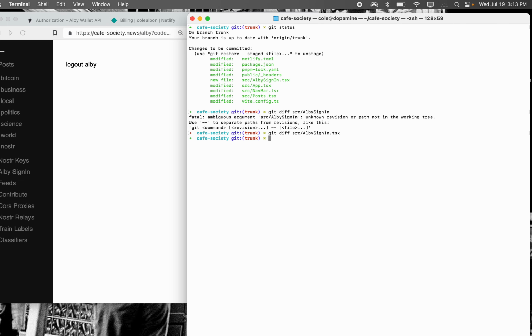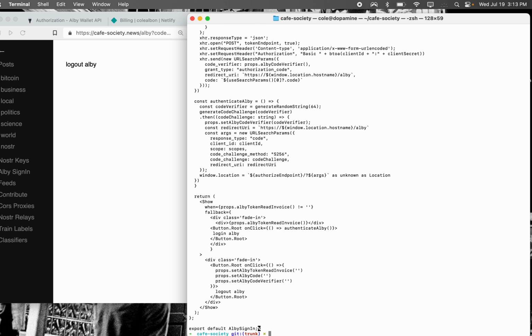Ooh, almost had trouble getting out of Vim there. Let's see. albysignin.tsx. Let's just cat that thing. So this is a solid.js component. Solid.js, in order to do if statements, does a show component.